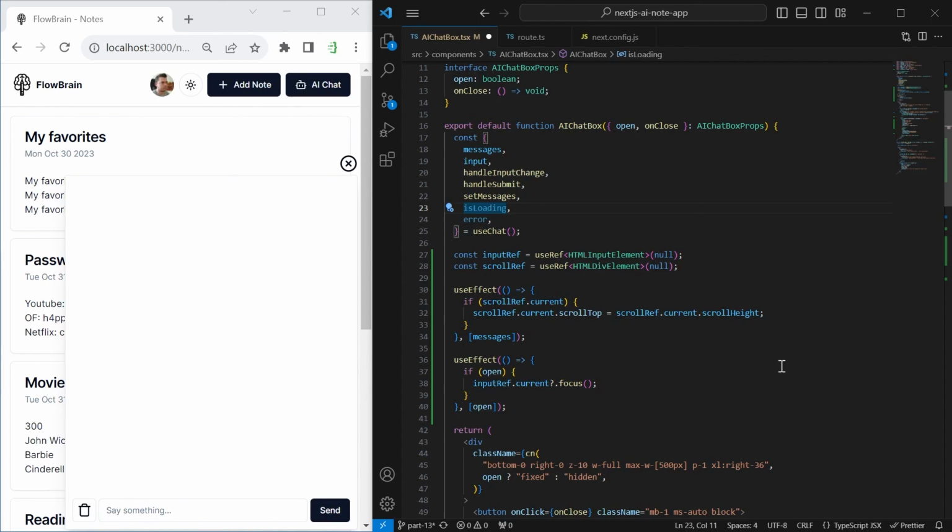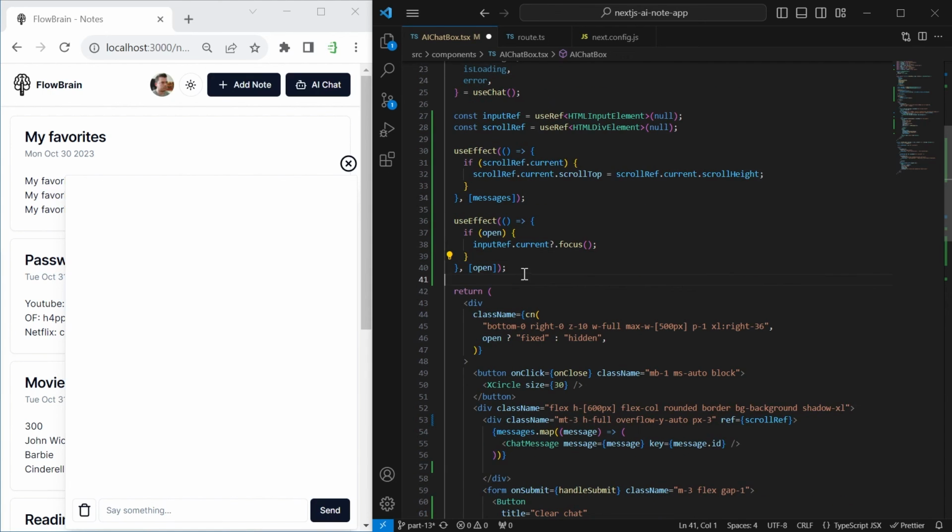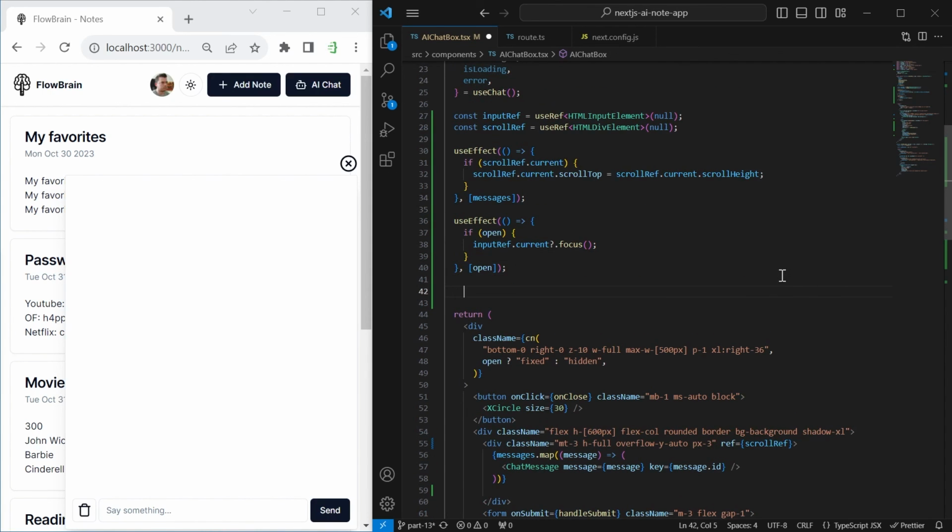But once streaming starts, I want to hide the loading message. And we can check for this with another boolean. Let's put it here above the return statement. We create a const lastMessageIsUser, which will only be true until the AI has started streaming.